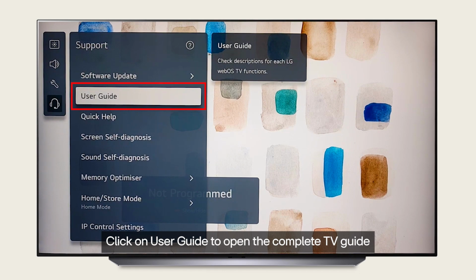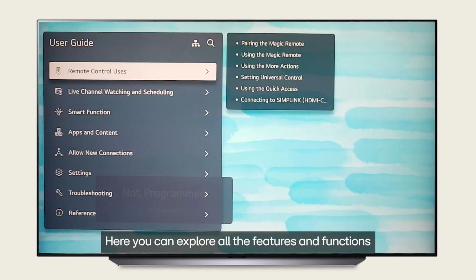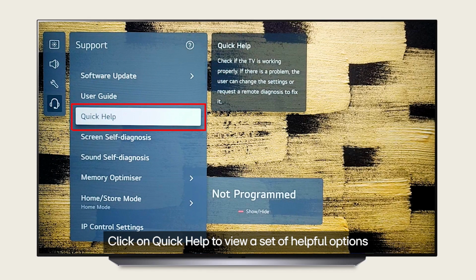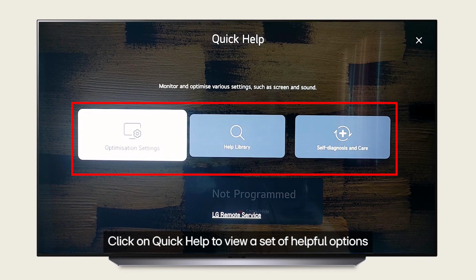Click on User Guide to open the complete TV guide. Here, you can explore all the features and functions. Click on Quick Help to view a set of helpful options.